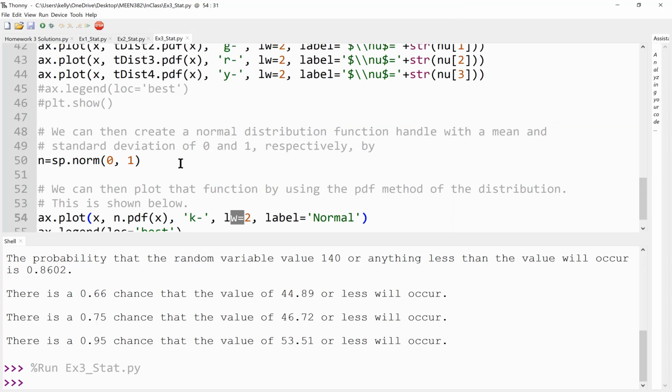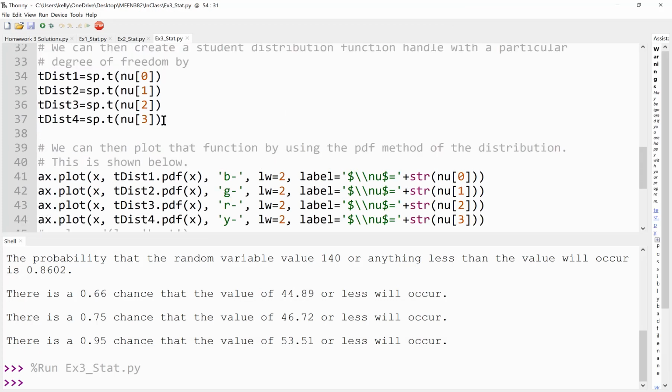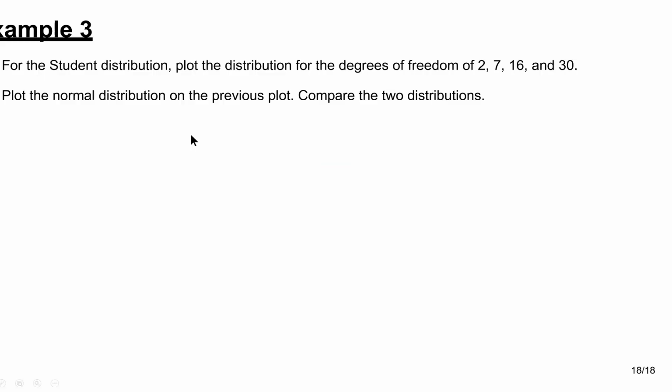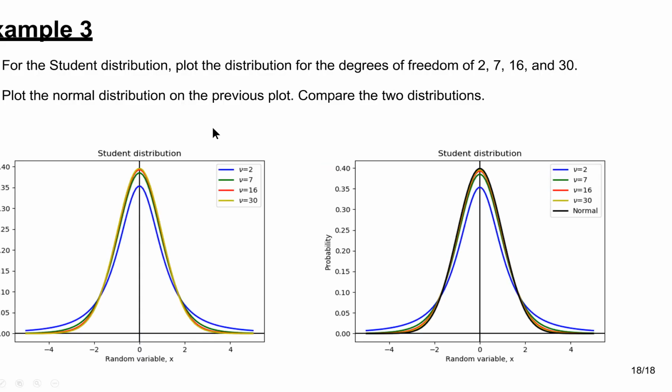All right, so this one's actually really easy. Most of this is setting up the plot. Only here's creating the actual distribution, the t distributions right here. And there's the plots. Maybe they're a little easier to see. The only difference here is the one on the right has the normal distribution as a black line on it.